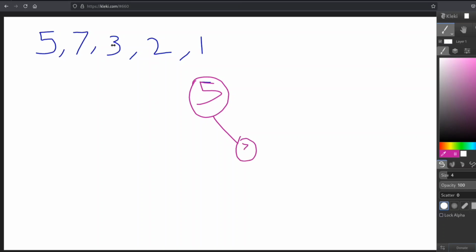Okay, then you come to 3 again. Now we have to insert 3. So you start at 5 again. You don't start at 7. You start at 5. You compare. Is 3 greater than or smaller than 5? Smaller than? Okay, so it comes on the left side. Done. Then we insert the 2.